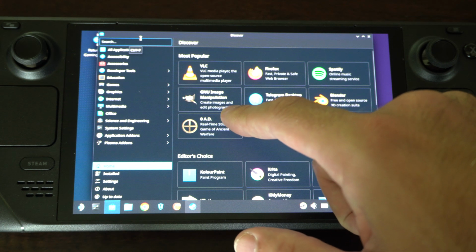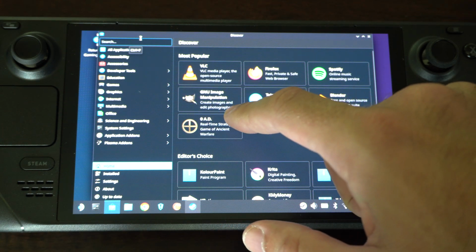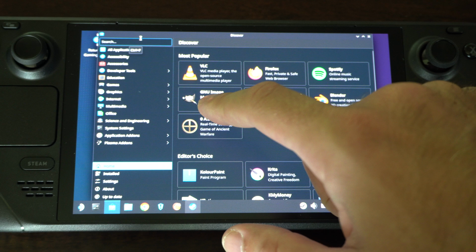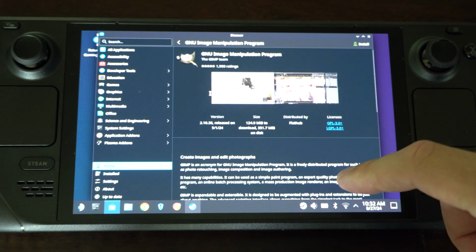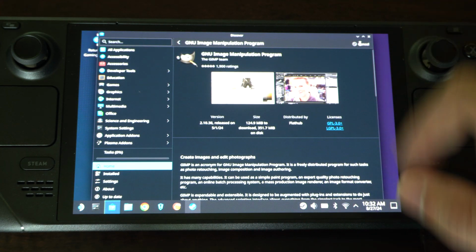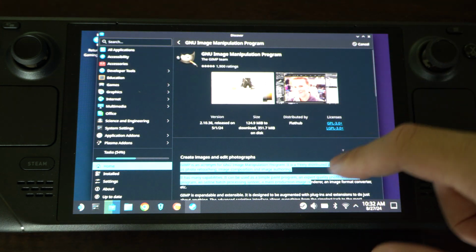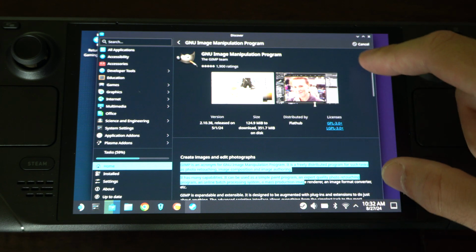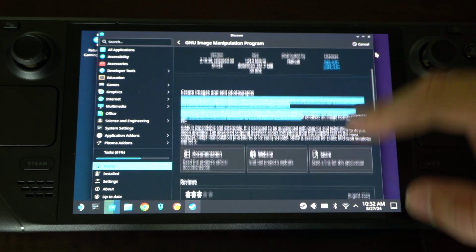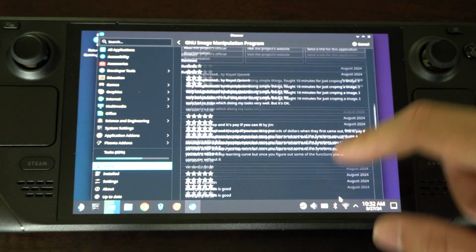Here's one right here. Create an image and edit photos. It's called, is this GIMP? GNU Image Manipulation. We could just download this and then install this, and then we could try changing the resolution in here. So just a heads up before you try to change it over.